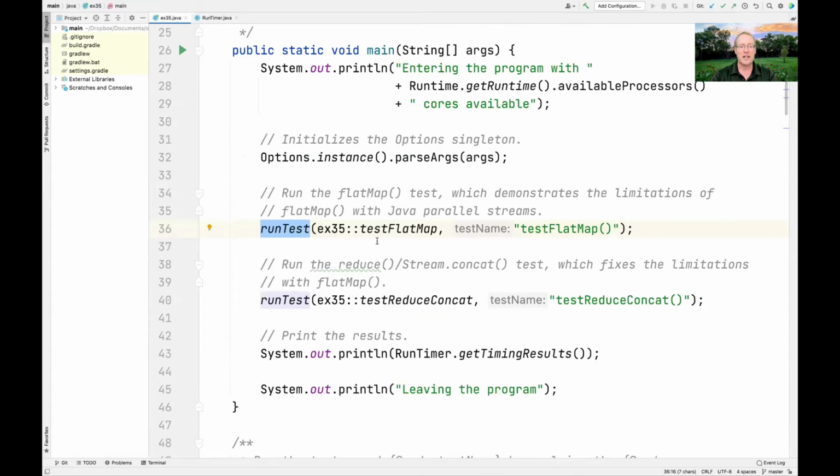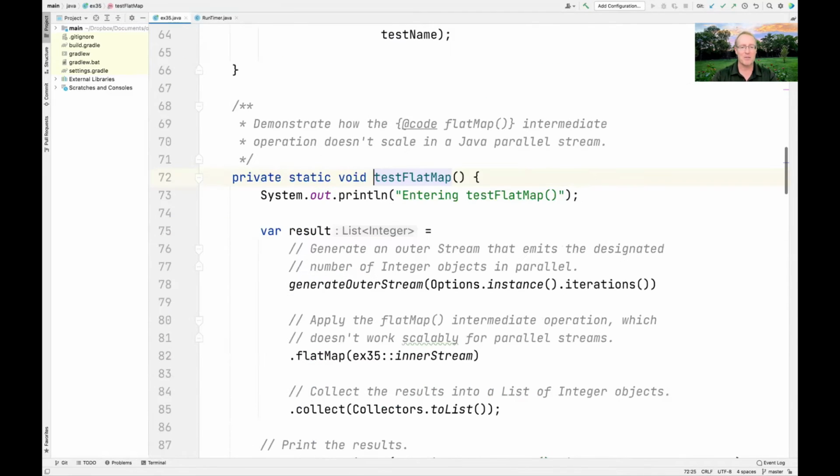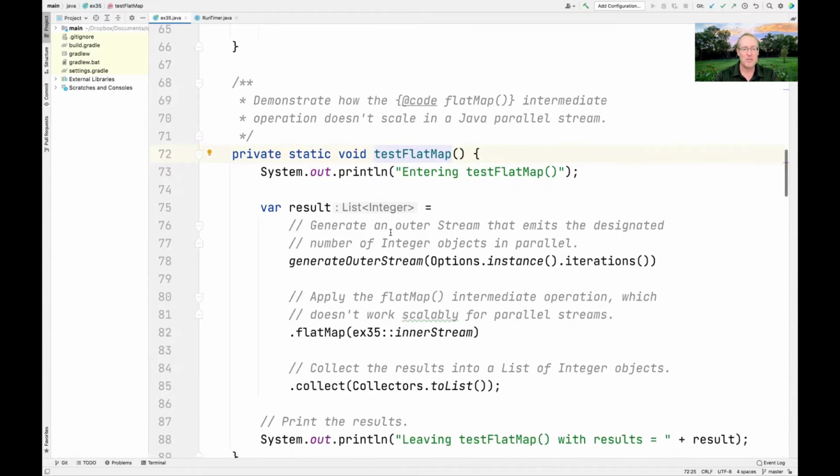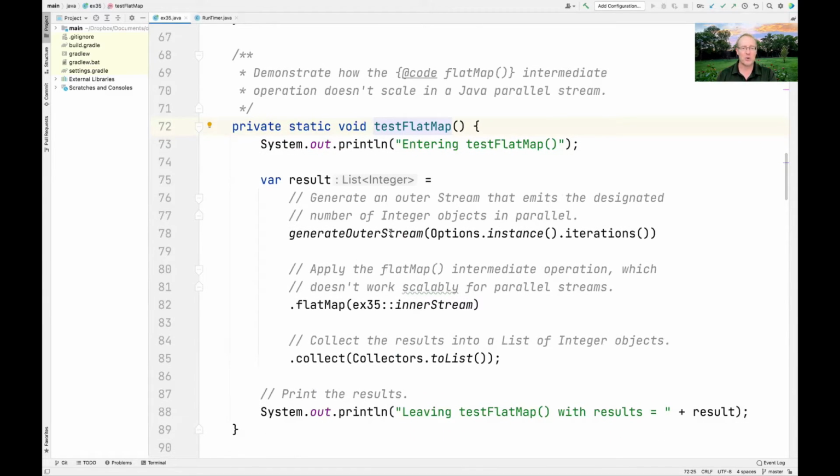Okay, so let's take a look at test flatMap. That's the method we're going to take a look at first. And this is going to show why flatMap doesn't scale in a Java parallel stream. It's a pretty simple little program, but it demonstrates a lot of cool things.